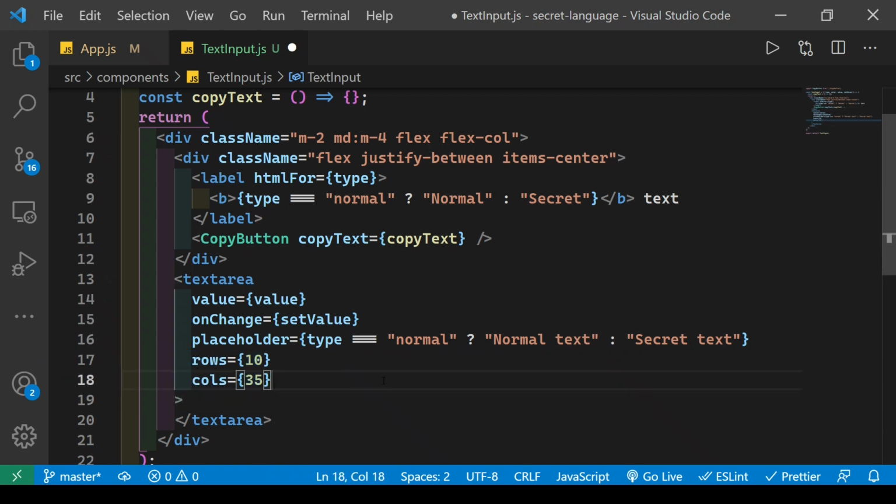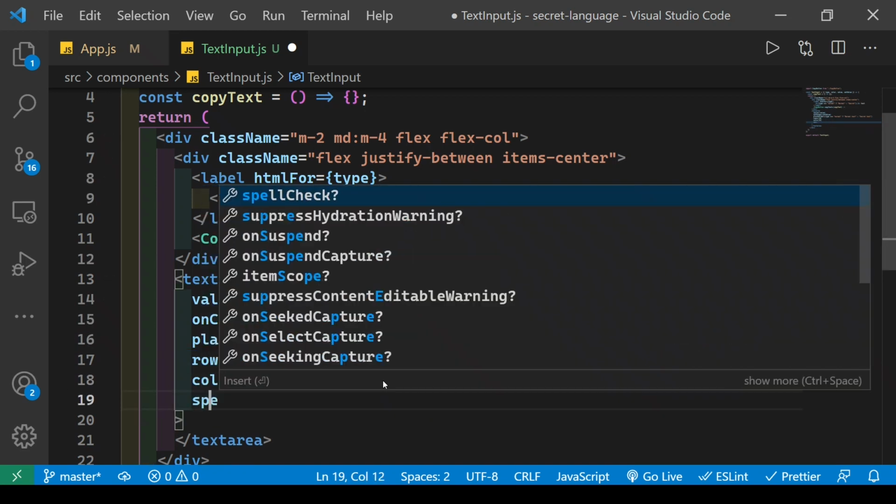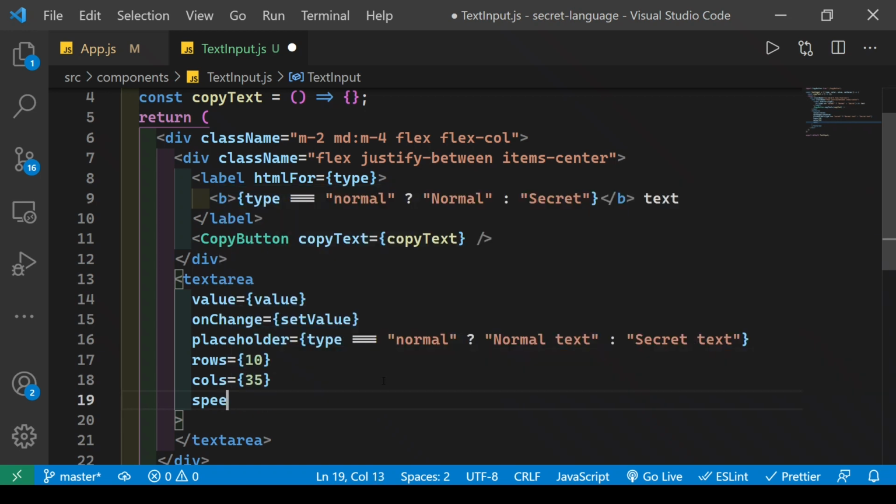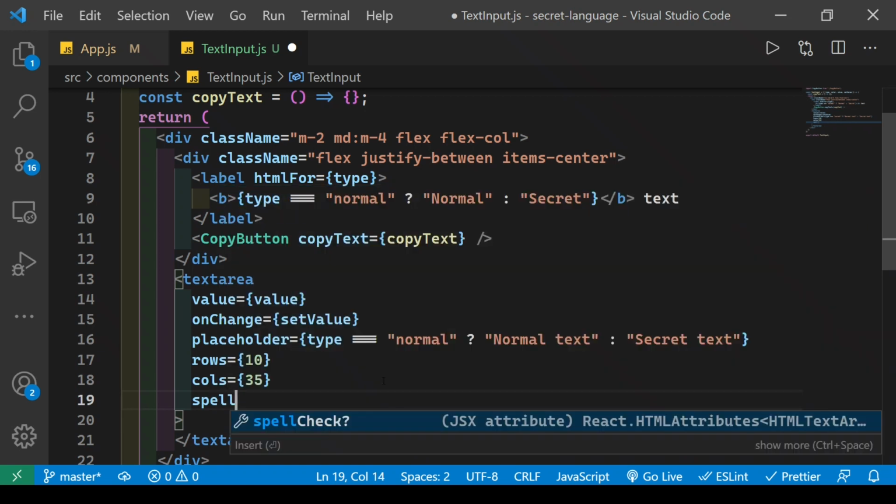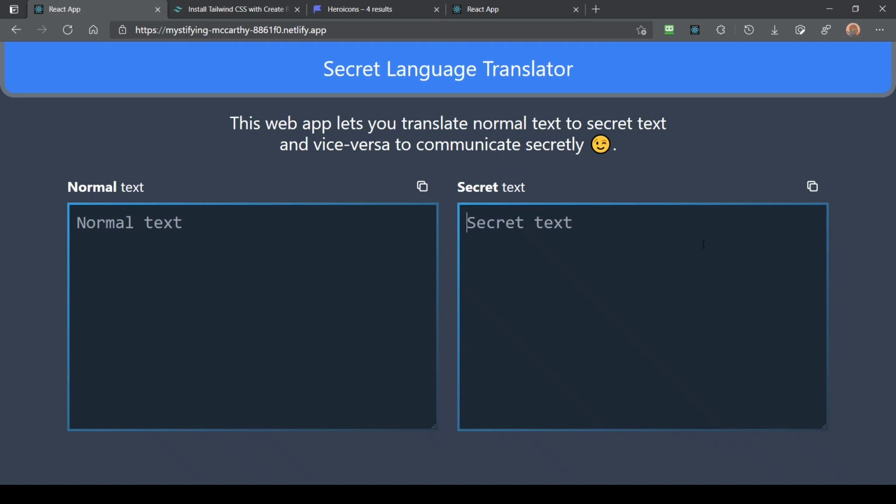Now we also want to add the spell check. So if you take a look, I have the spell check, and this is basically an attribute which you can use. If I enter anything inside of the normal text, you don't get the red line. But if you take a look on secret, you don't get any red lines, but on normal you get the red lines. So you have the spell check on the normal and not on the secret.